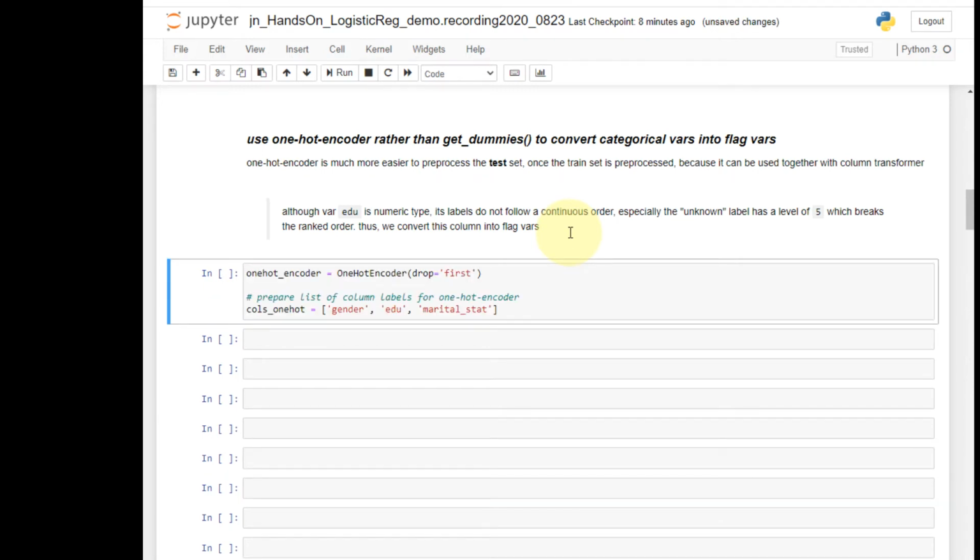I combine the two steps in one cell. The first step is to define an encoder. Because it's a one-hot encoder, I specify the option to drop the first label. And the second step is to prepare the column list for the one-hot encoder. In the default 1 dataset, there are 3 categorical input variables: gender, education, and marital status. Let's run this. Running this doesn't mean that the encoding has finished. I have just finished the 2 elements that are to be used inside the column transformer.